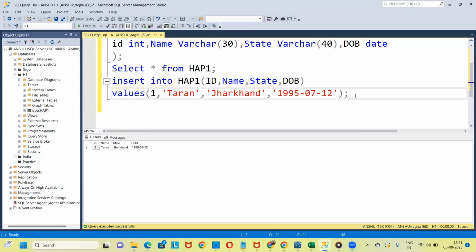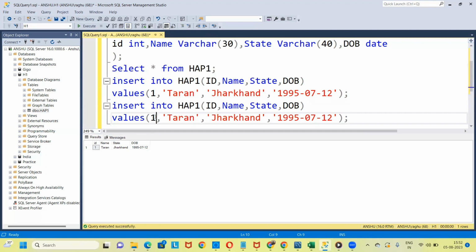I'm going to insert one more row so that you can understand it properly. I'm not going to write the syntax again. I'm just copy pasting it in the next line and changing the values here. Let us make the ID 2, and change Taran to Charan. I change the state also to, let's say, UP. The date of birth also, let us change it to 1994.